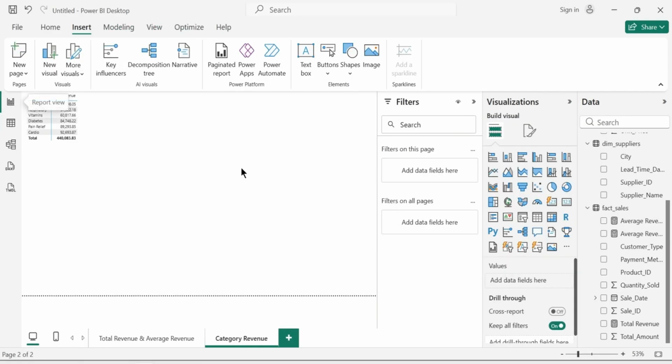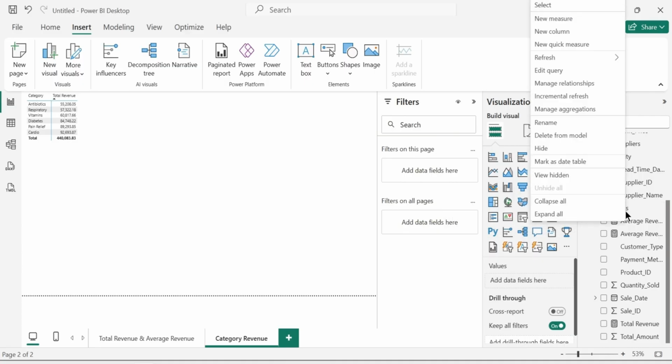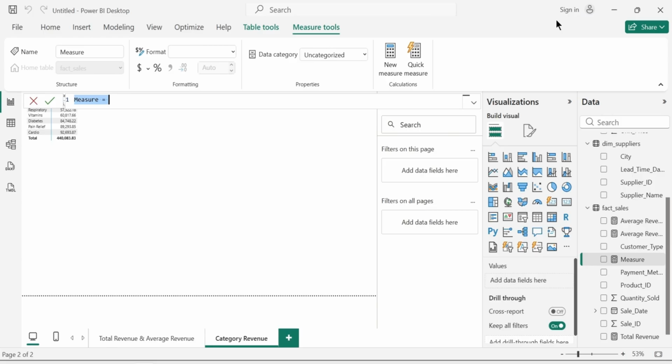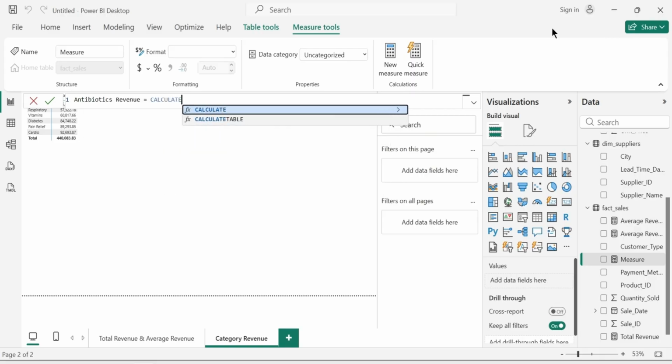So let's now go into creating a measure for obtaining the total revenue for antibiotics. What you have to do is to come to this point here for the fact sales table, right click on it there, then hit on the new measure. Then we can call this one the antibiotics revenue, just like that, space, equal sign, a space. So we will use the calculate feature so that it can bring in the aspect of filtering, that is the aspect of where. So calculate, yes, the total revenue.